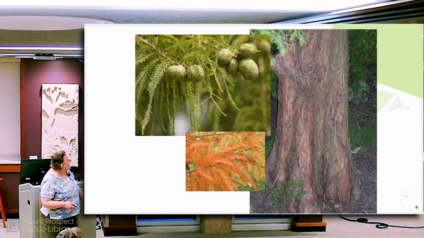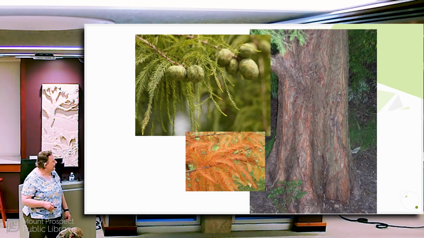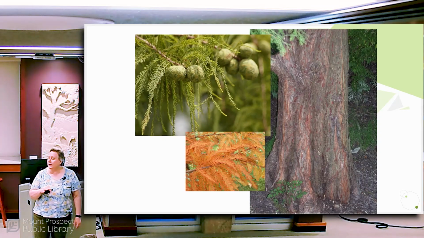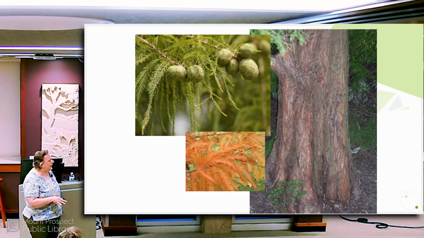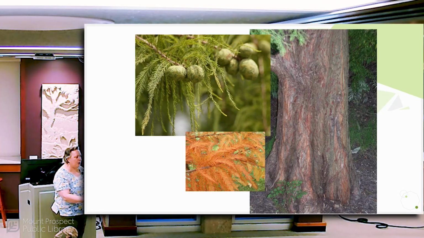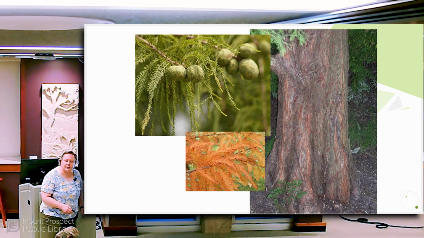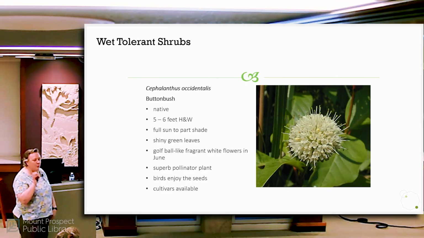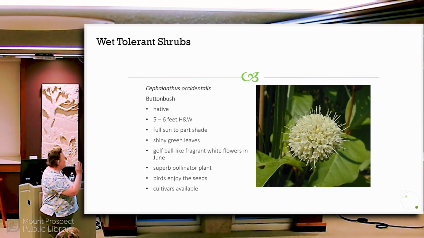So, but it has that beautiful flaky, interesting bark, kind of goofy looking little cones, and also a really fast grower. So if you have that true swampy, never dries out ever, this is the tree that will grow there, and live its best life. A few wet tolerant shrubs to wrap us up.